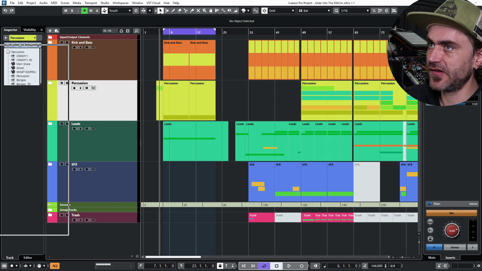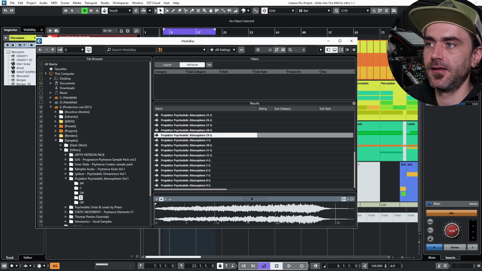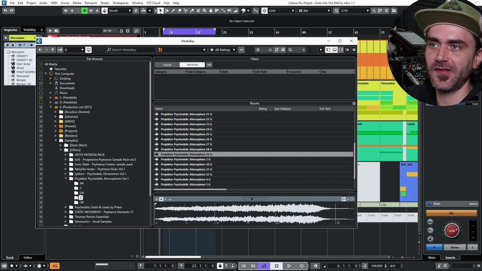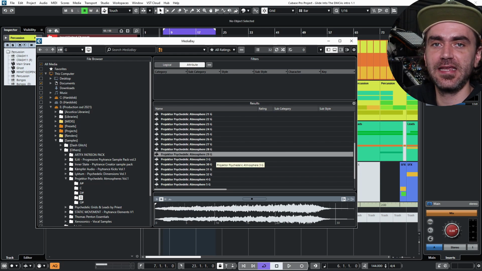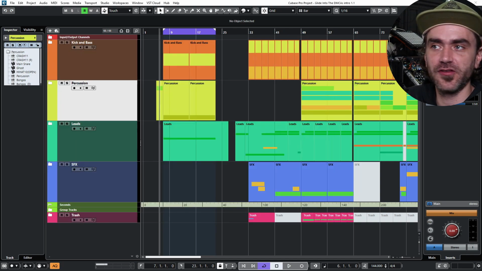So here I've actually got Projektor's Psychedelic Atmospheres pack. This is basically a pack of a bunch of atmospheres in various different keys. The cool thing about this is most of the atmospheres sound really good in context of psytrance, and they're specifically in different keys, so that makes it a lot easier to just slap it in your track or transpose it to what you might need it to be, and you're good to go.